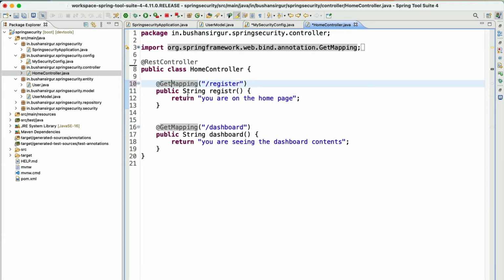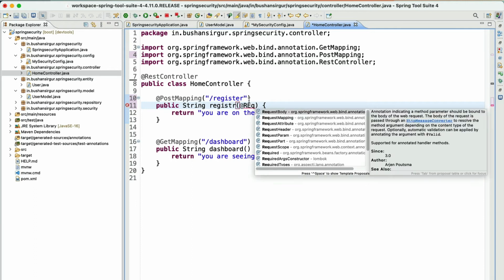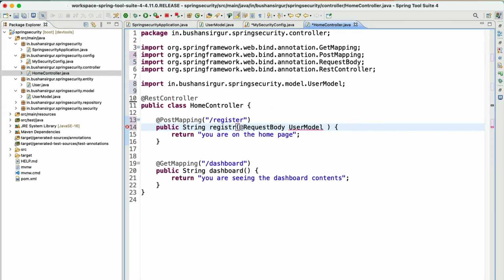This is a public URL, anyone can access this. I will change this to post mapping, and we're going to receive the user model. Let's make use of the request body. Let's bind this to user model. Let's call this user model.